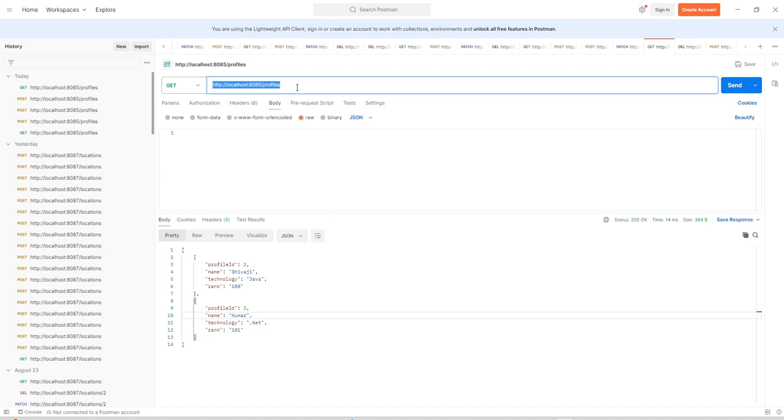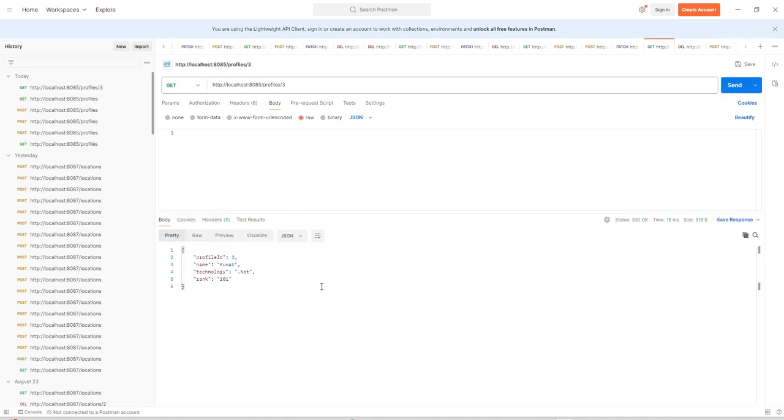Fine. Now there is one more get API, based on what ID we pass, it should return the particular record, not the entire array. Okay, so let us try this. Yes, it is showing the particular record based on the ID we are passing.